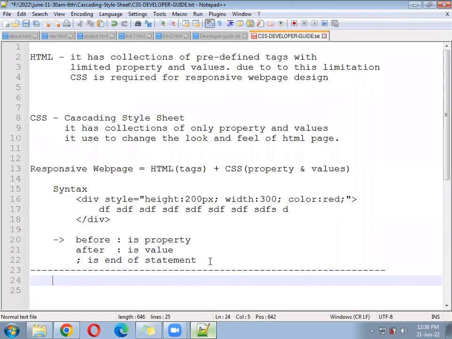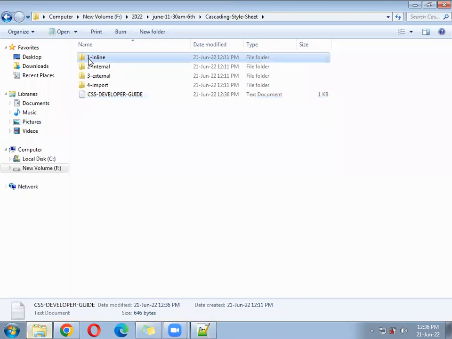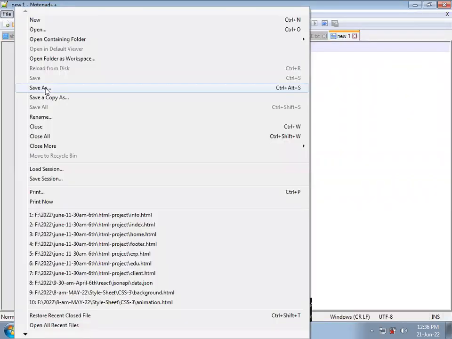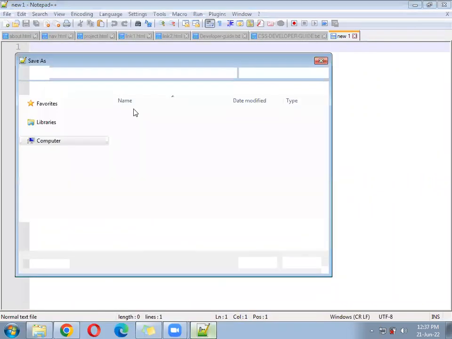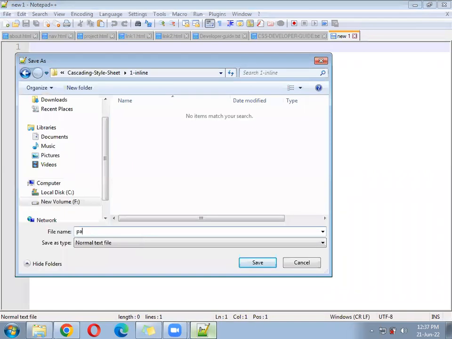We are going to create a file, page1.html, under the inline CSS folder. We have point number 1, folder number 1. Here we have folder number 1 as inline. Under the inline folder, you will create a file, page1.html.